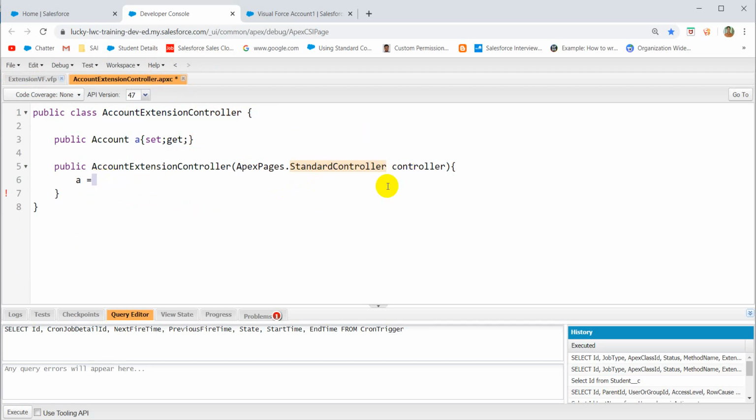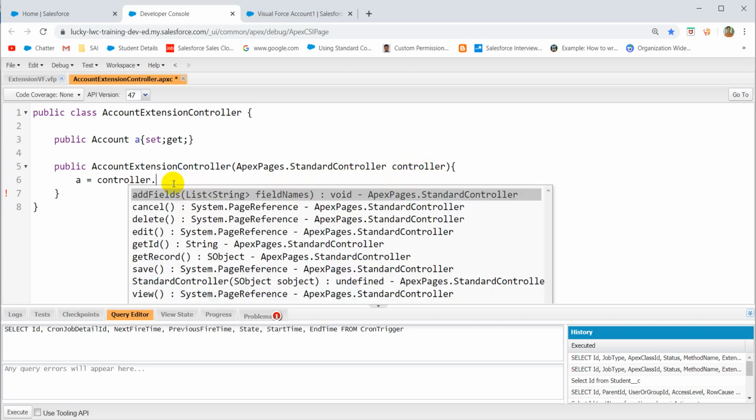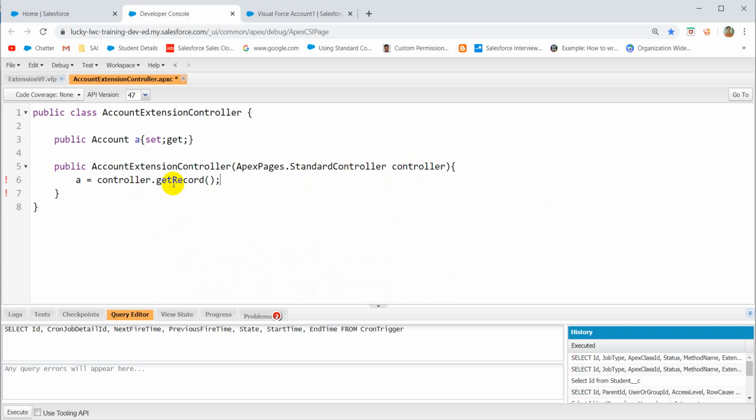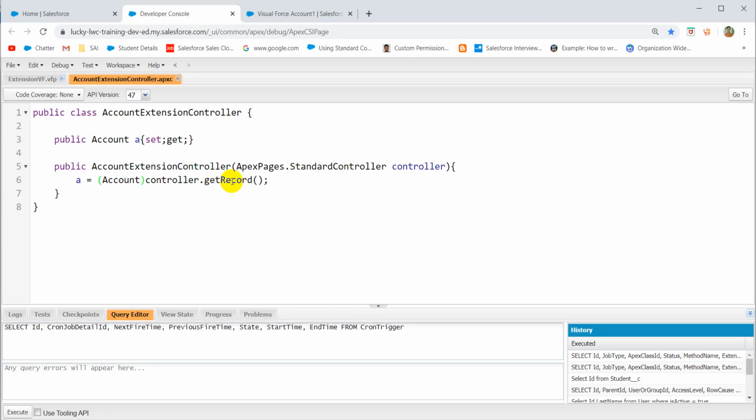So how to use this? Use the get method: if you want to get the ID, you can get the ID of the record, or if you want to get the record completely, you can get the record. Okay, here you have to concatenate. This will give the SObject record, but we need an account record. This is called typecasting, meaning you are converting from one type of object into another, like from SObject to account.